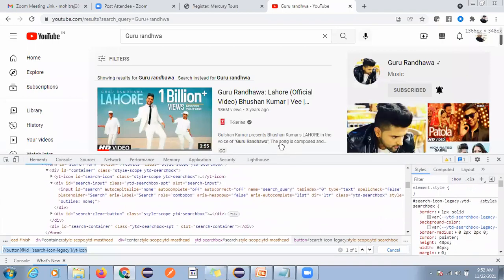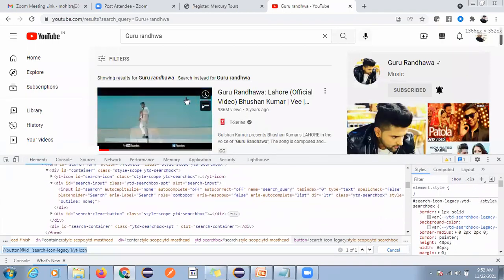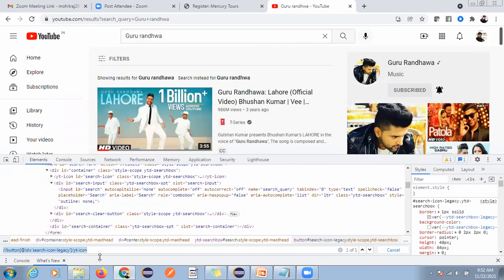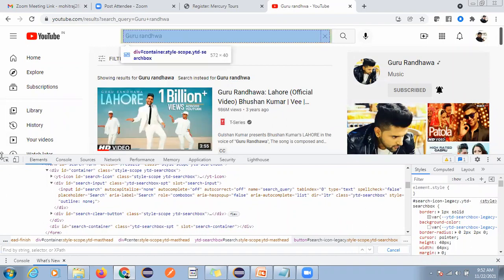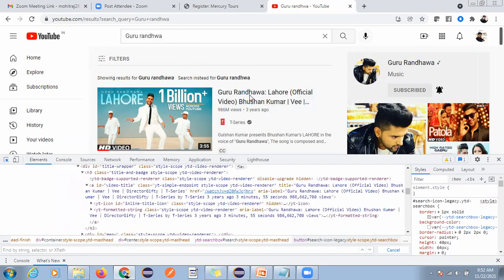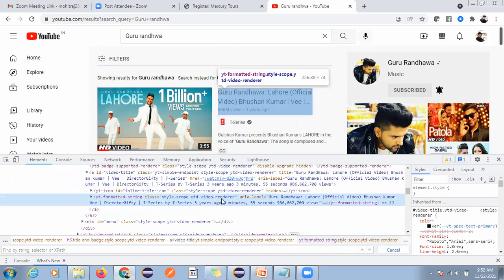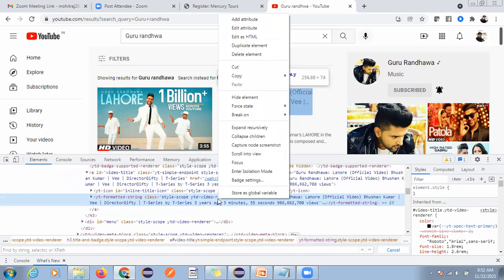Okay, and I will click on this link. Now actually this is a very dynamic page, so if you write your XPath yourself, it might take more time. So I'm copying this XPath, the system generated one.